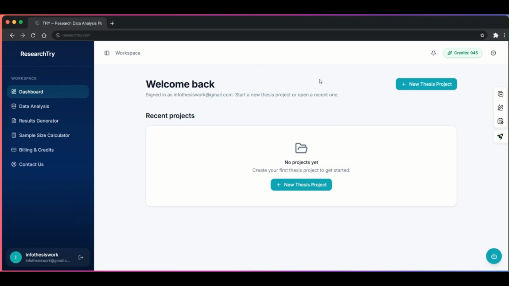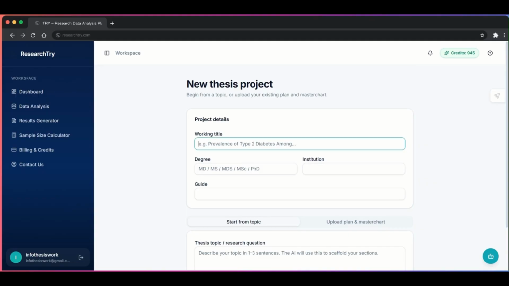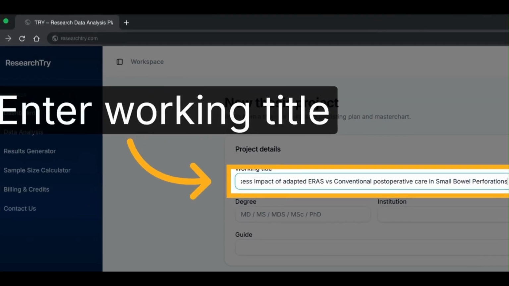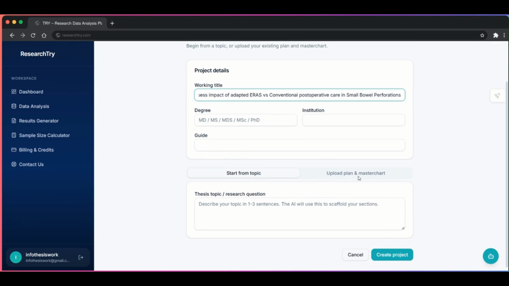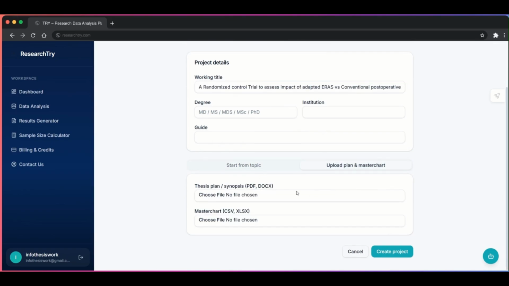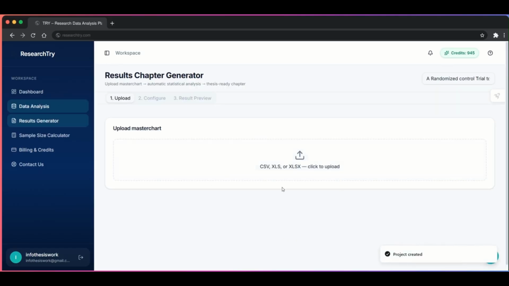First, we have to create a new thesis project. By selecting this, you just upload your working title. Enter your thesis working title: Impact of a deputy gas institution. You can upload a start topic or upload your file or master chart. Uploading your plan is also possible. The master chart should be in CSV or Excel format, and plans should be in PDF or Word format. You can just create the project now. Your project will be created.